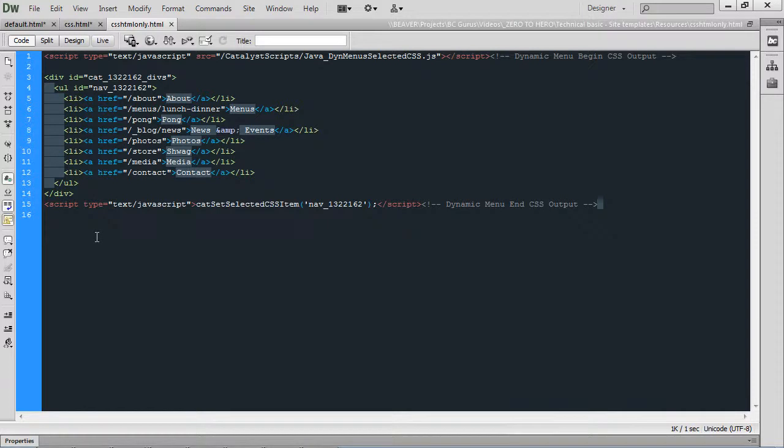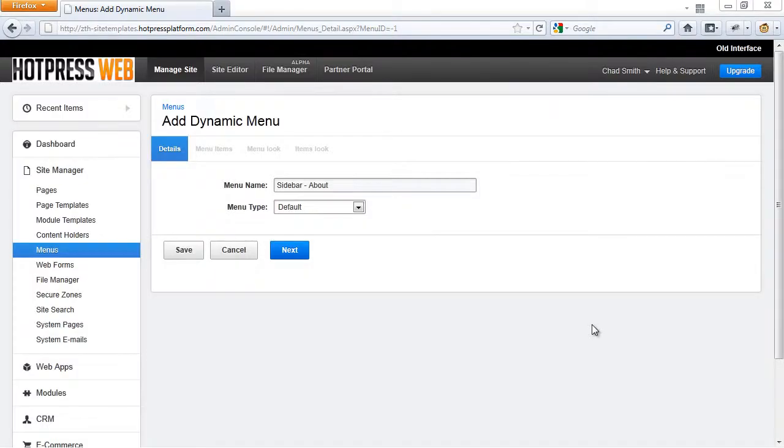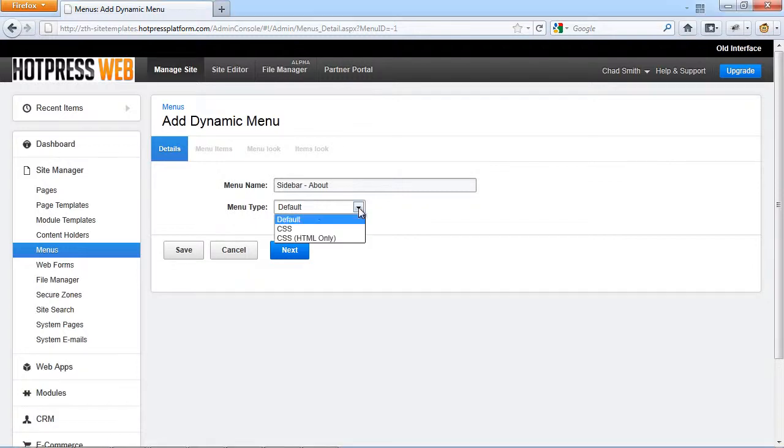So those are the three types of menu options. Now that we're back in the admin section of our Business Catalyst site, we can make a better decision when creating the menu type. We don't want tables. I want to use my own CSS, so we're going to use CSS HTML only. And then we can click Next and work on the menu items.